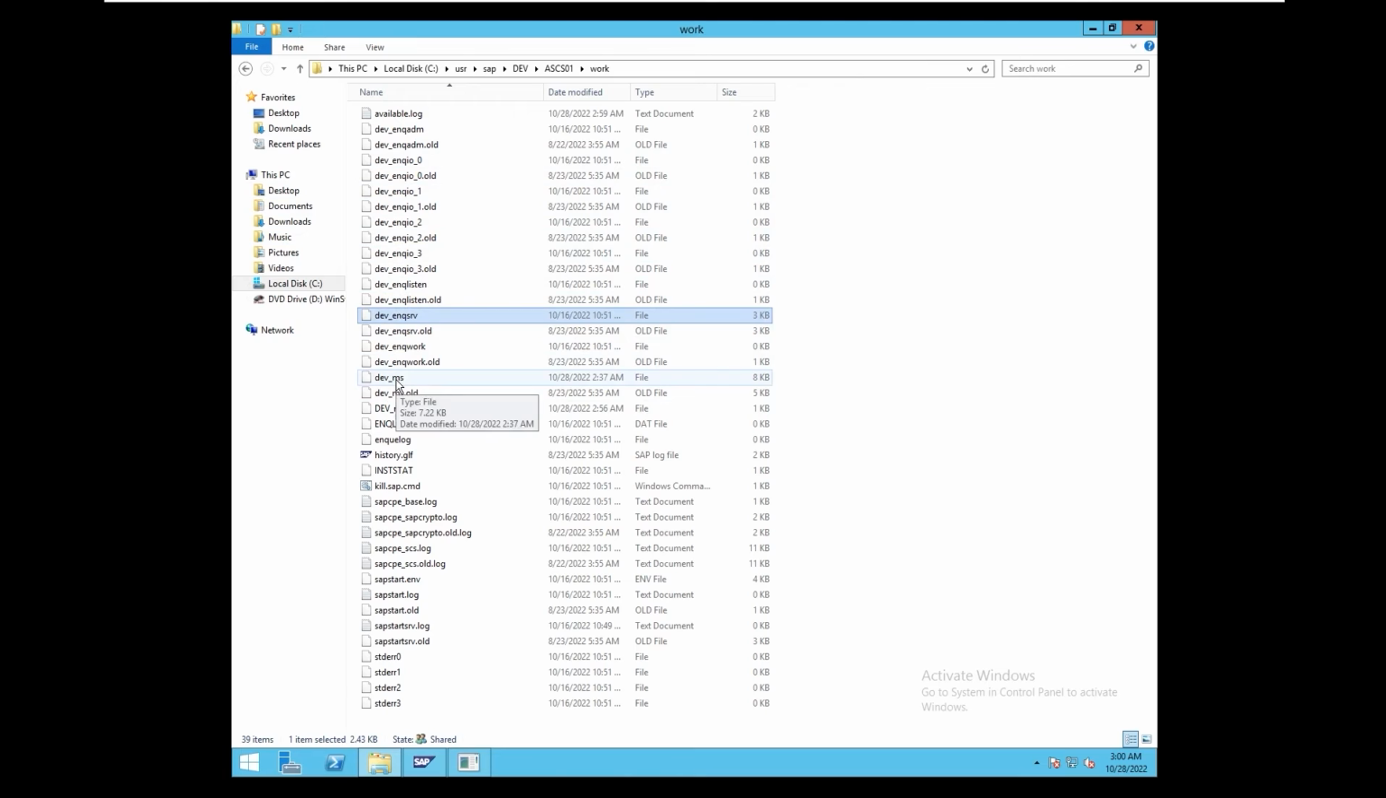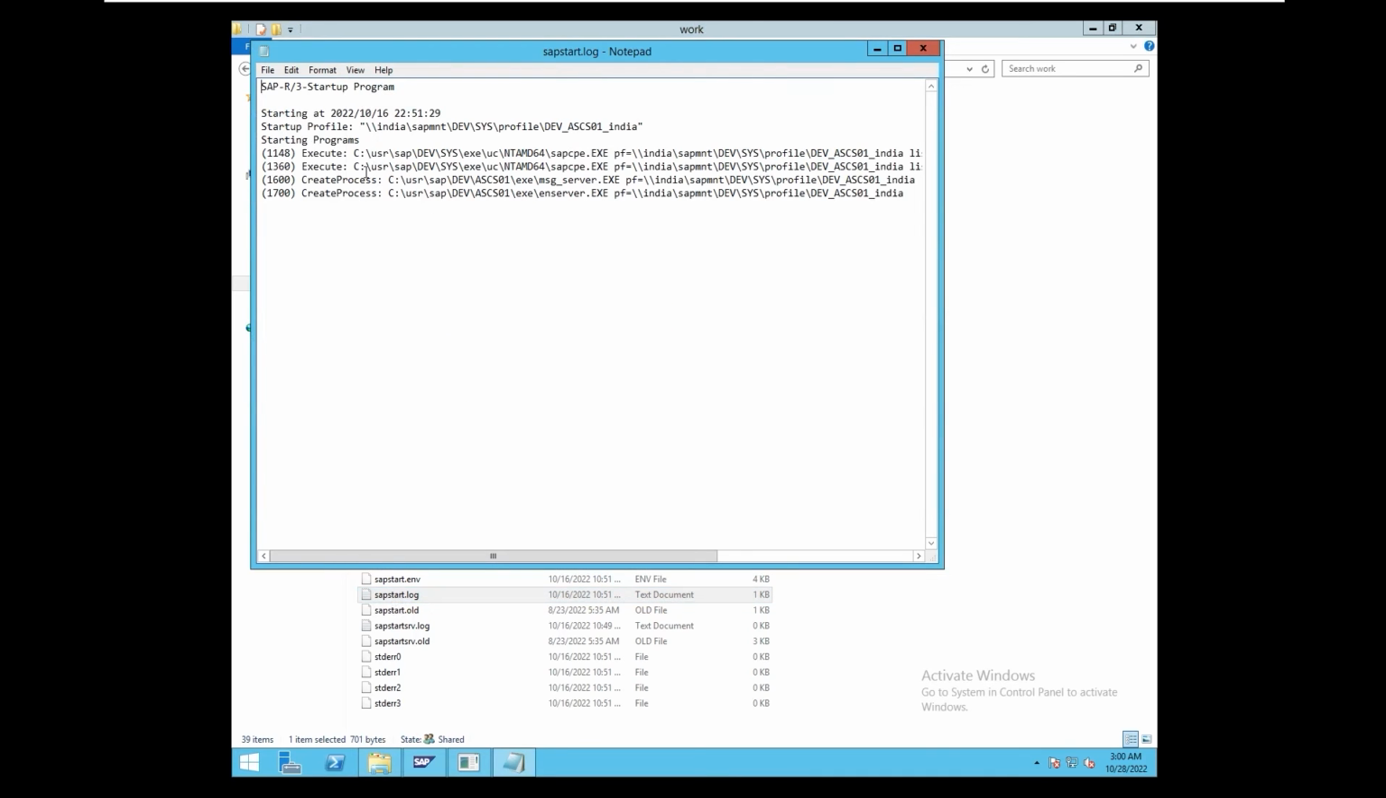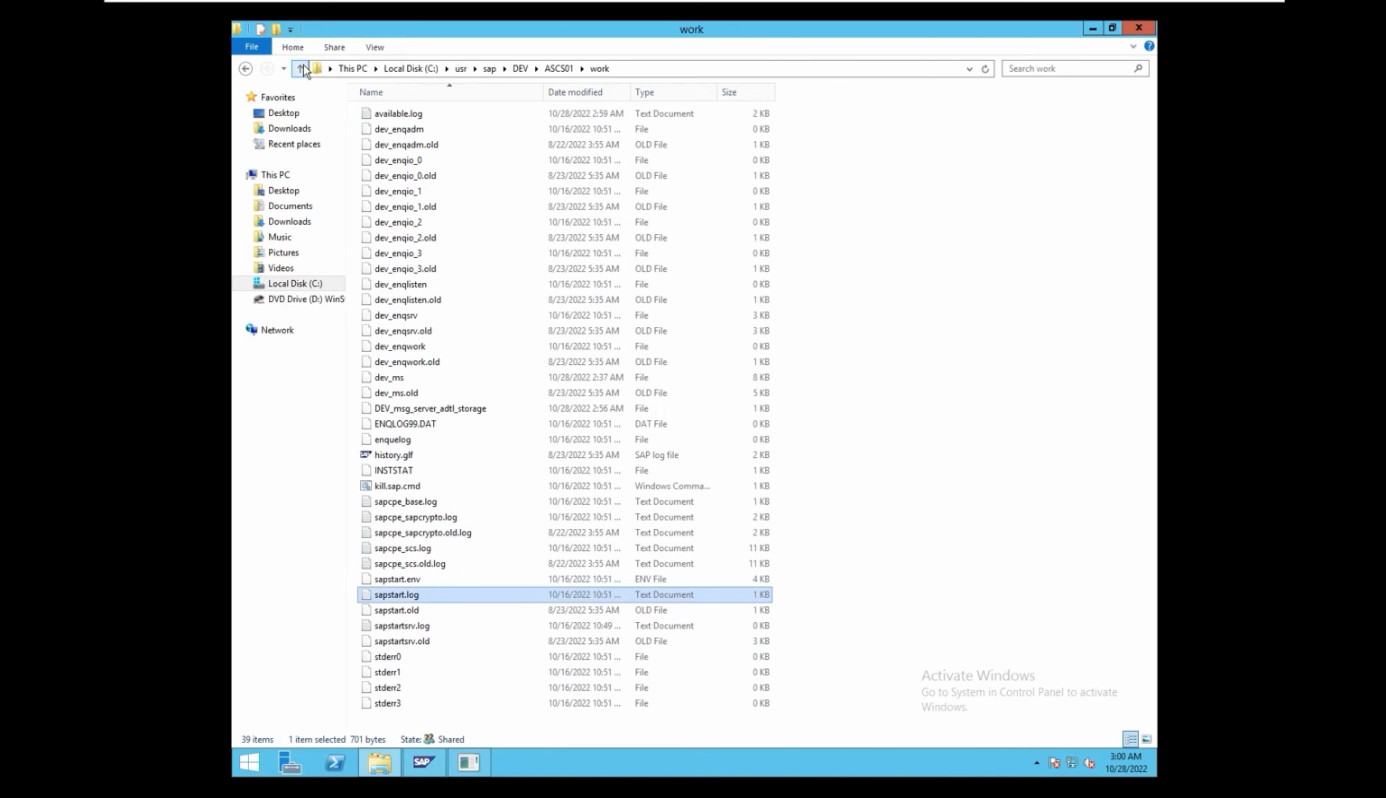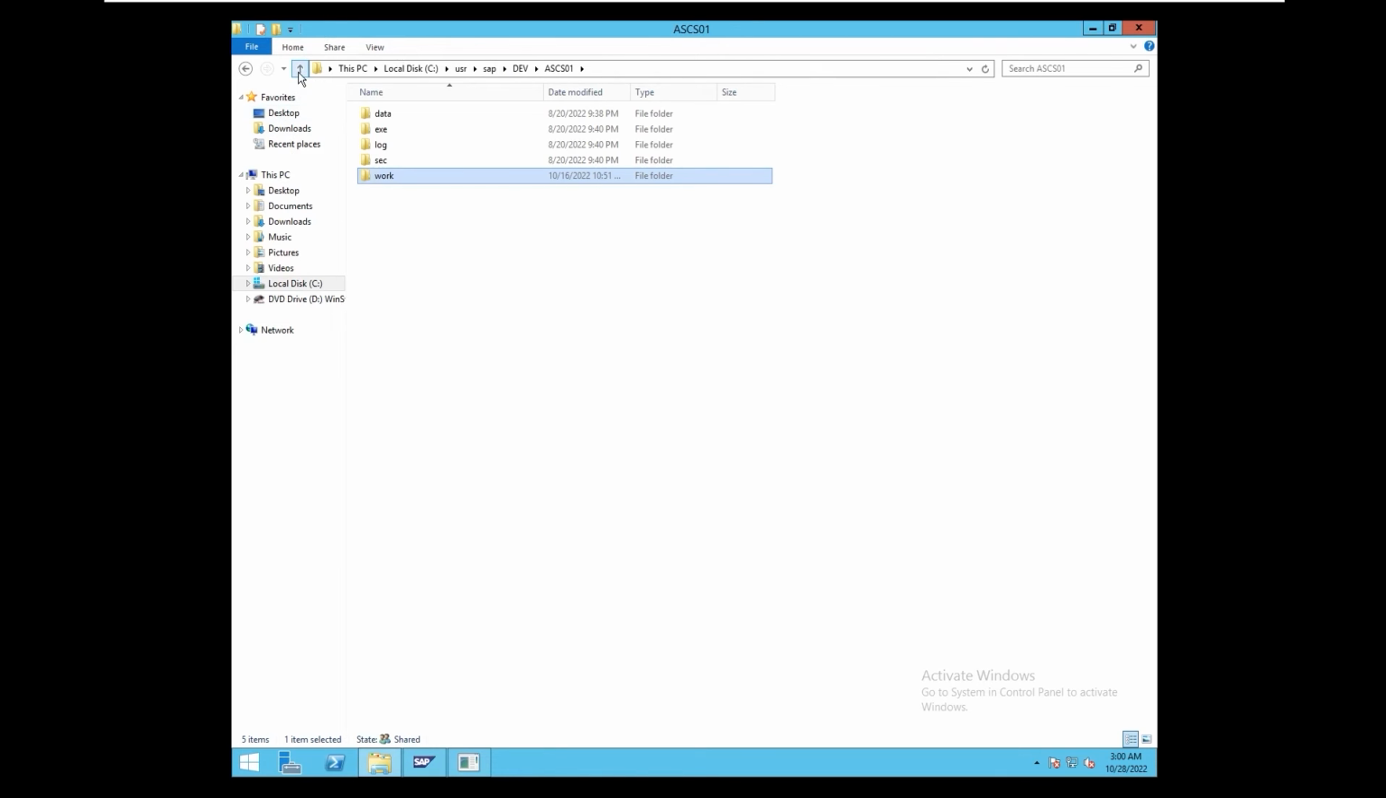If the message server is not starting, if enqueue is not starting, if SAP is not starting, then go with the SAP start log. Check this also. This will tell you the information: what is happening, message server started, and so on. Now the dispatcher is not starting. Only the dispatcher is gray. Then you won't have a dispatcher in ASCS. In PAS you will have the dispatcher.